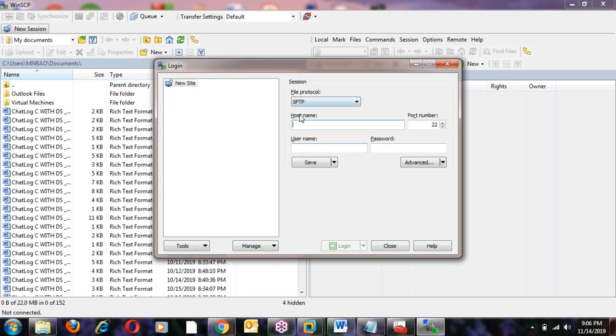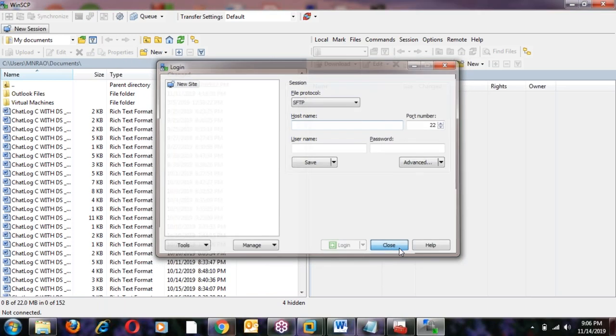This WinSCP tool is not open source, it's a freeware. You can download and use it free of cost, but you cannot modify its features. See its layout, something like this. This layout you cannot modify. As it is, you have to use it. You cannot modify its features here. So this is called freeware. It is only free of cost you can use, but you cannot modify its features.